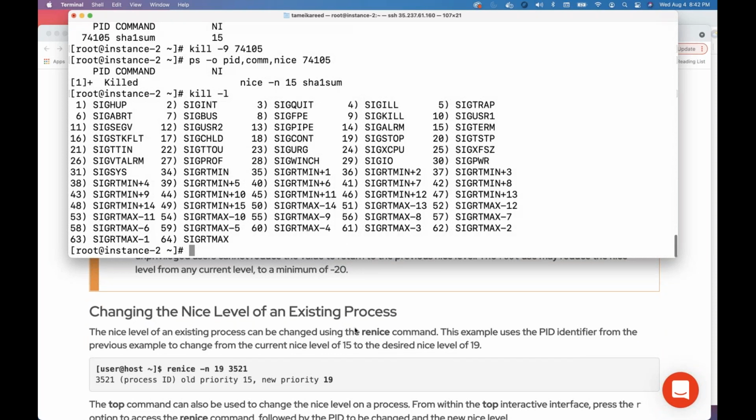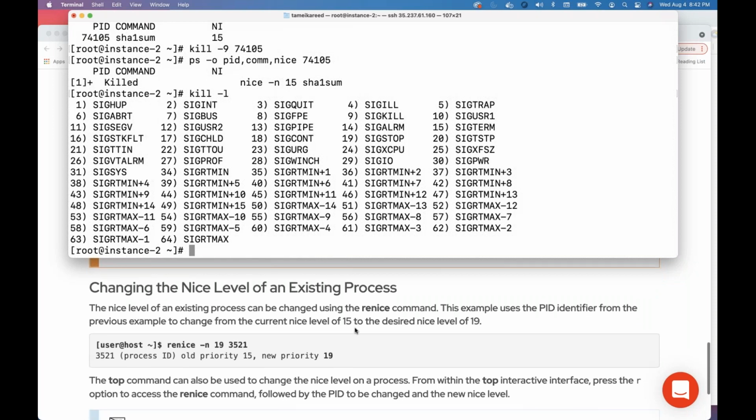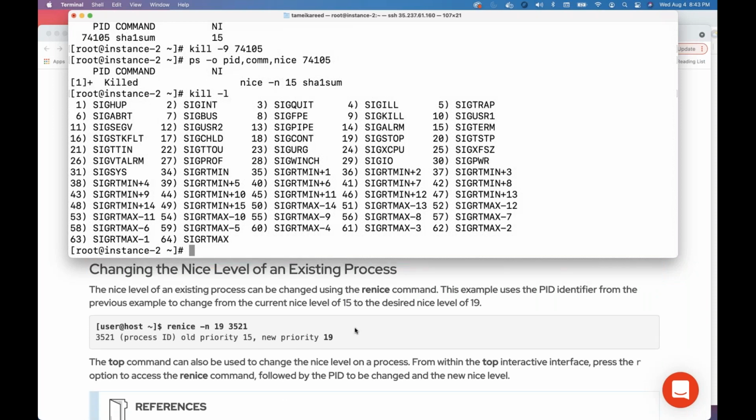All right. So here you can run at a level and then you can renice, right? Renice, however you want to say it. The nice level of an existing process can be changed using renice. This example uses the PID identifier from the previous example to change to another level. So we went to a 15, and now we're going to move back to a 9. So let's run it again.